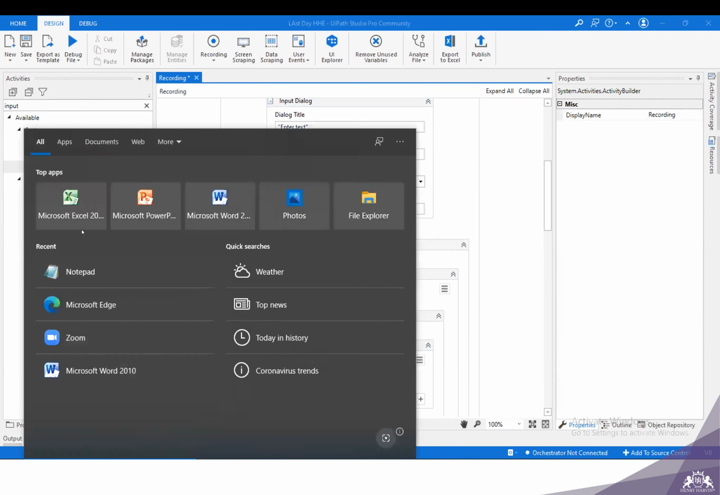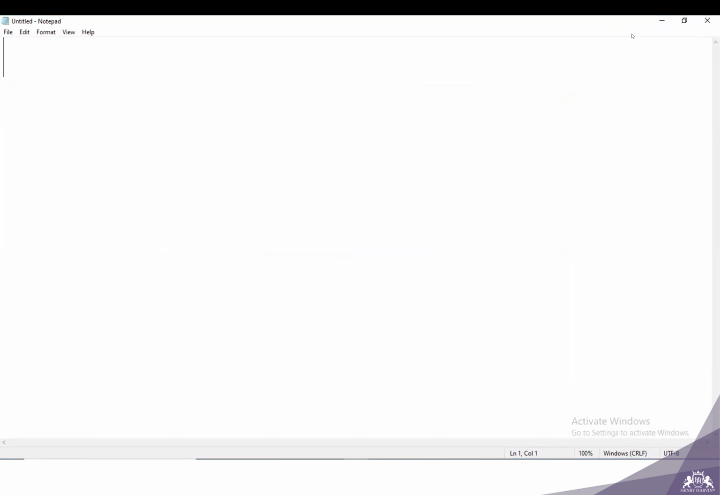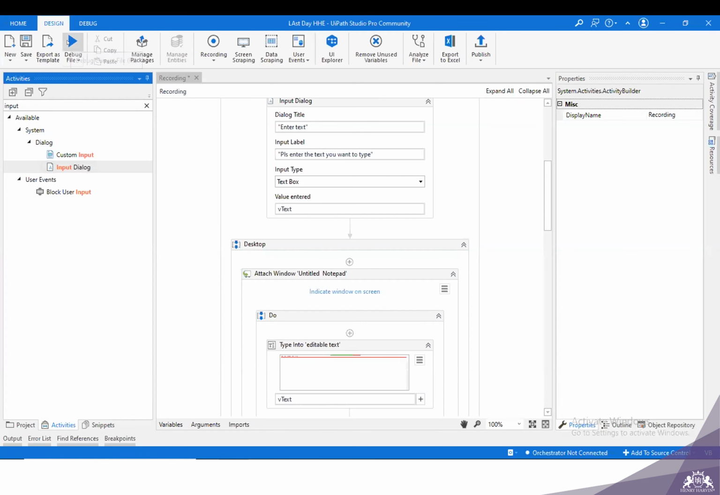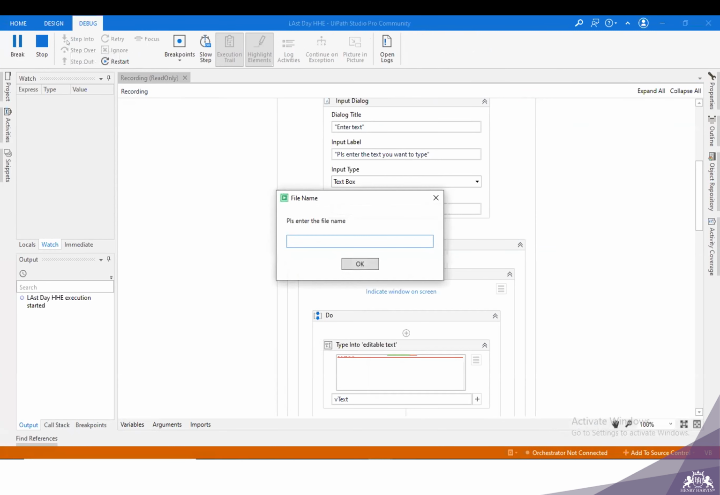So now you need not delete that file which is already open. What you can do, you can just open a Notepad file. You can even do this with the automation options. All right. And once it is opened, you can go to UiPath Studio and execute this. Once you execute this, first of all, it will ask you the file name. So I'll name it demo1.